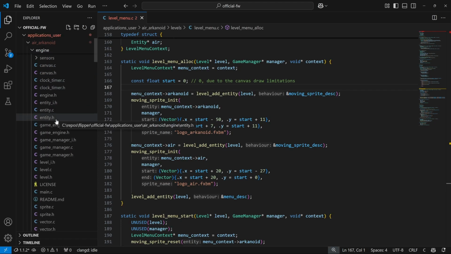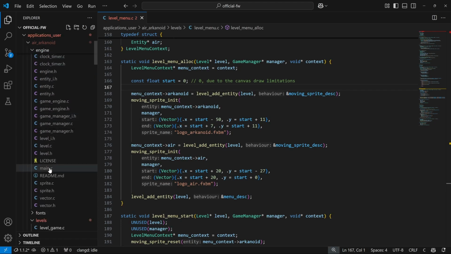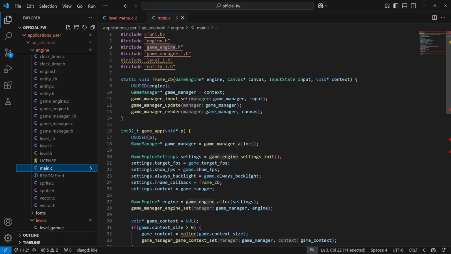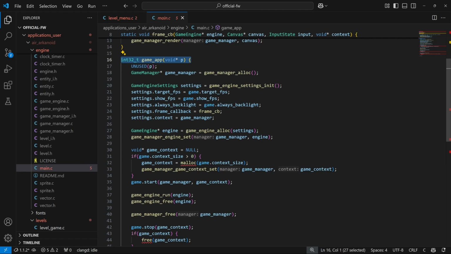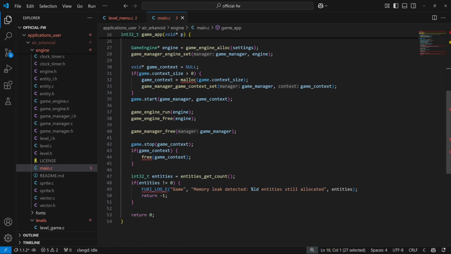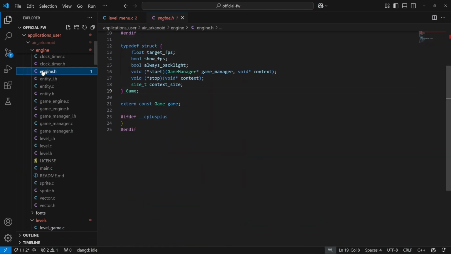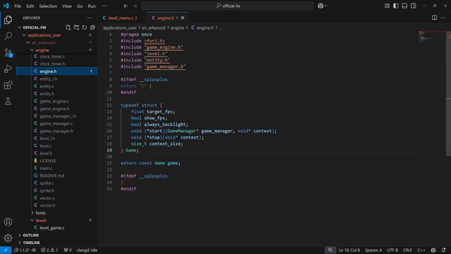Next, let's take a look at the game engine. And in the game engine, you'll find the main.c file. And in our main.c, this is the entry point of our game, game_app. And this will kick off a game manager and run the game that you've defined. In engine.h, it's going to pull in what a level is, what an entity is, the game manager, the game engine, and then one of those files will also pull in definition for vector.